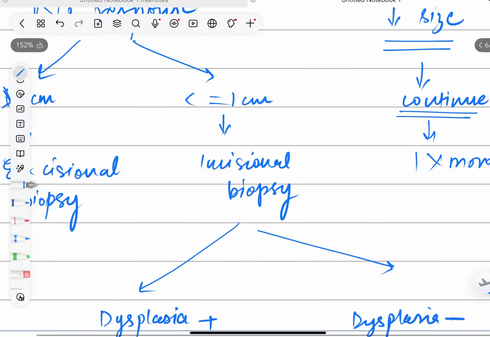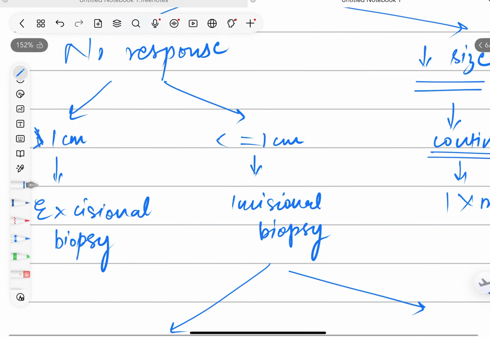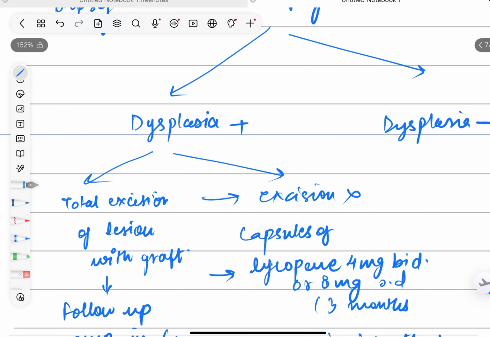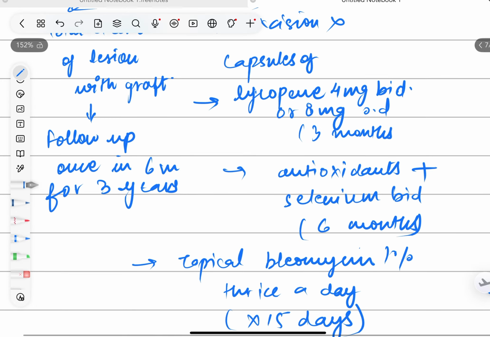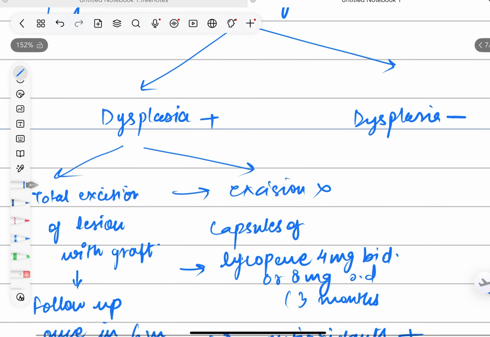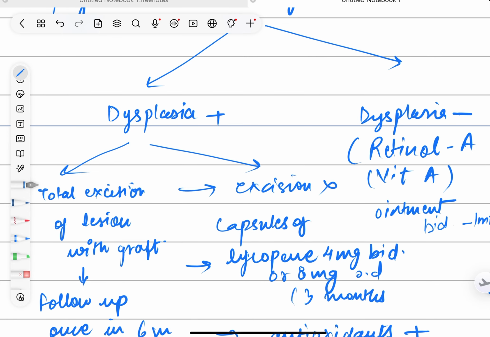And this is like, just see, if the size is less than 1 centimeter, we'll do the excisional. If more, then we'll do incisional, and there will be chances of the presence of dysplasia and the absence of dysplasia. If the dysplasia is present, we'll just do the total excision. If it is absent, we'll just go with the medication. Okay, simple it is. And if the dysplasia is absent, we'll just go with retinol only. We'll tell the patient to take retinol A, which is like vitamin A, and the ointment application, and this ointment application would be BID for 1 month.